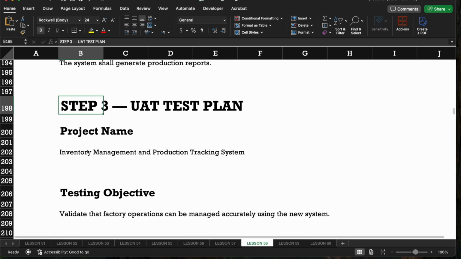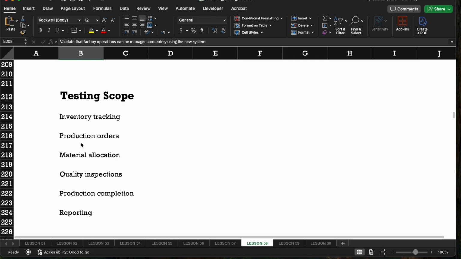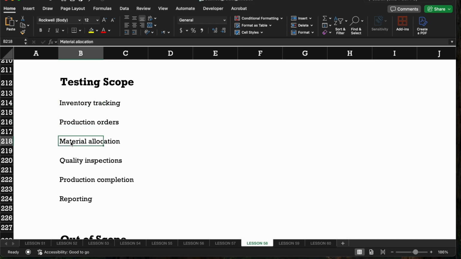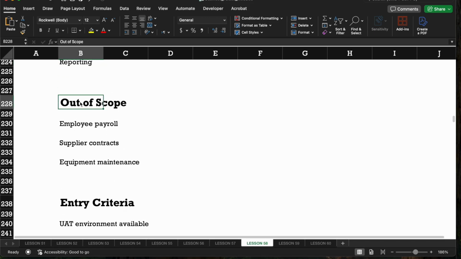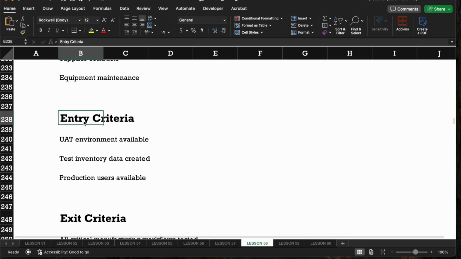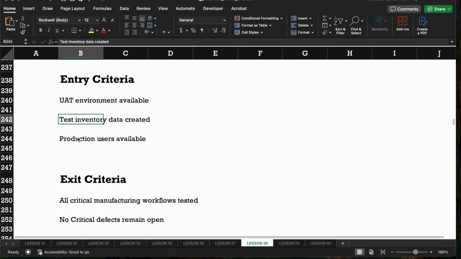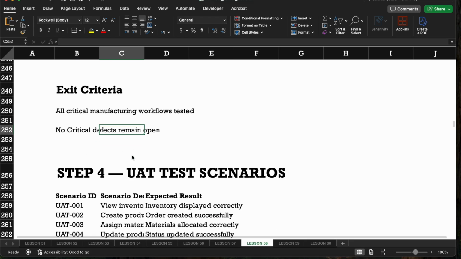So step number 3, the UAT test plan. Project name: inventory management and production tracking system. Testing objective: validate that the factory operations can be managed accurately using the new system. Testing scope: inventory tracking, production orders, material allocation, quality inspection, production completion and reporting. Out of scope: employee payroll, supplier contracts, equipment maintenance. Entry criteria: UAT environment available, test inventory data created, production users available. Exit criteria: all critical manufacturing workflows tested, no critical defects remain open.